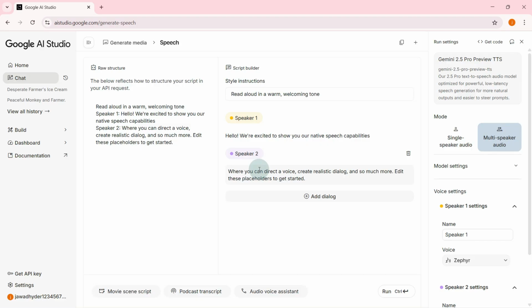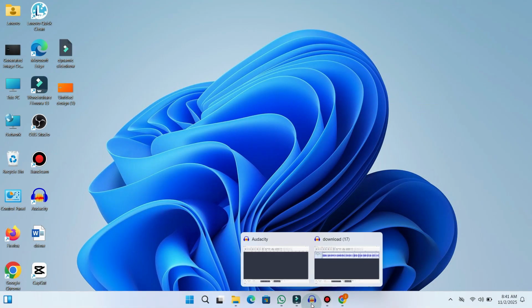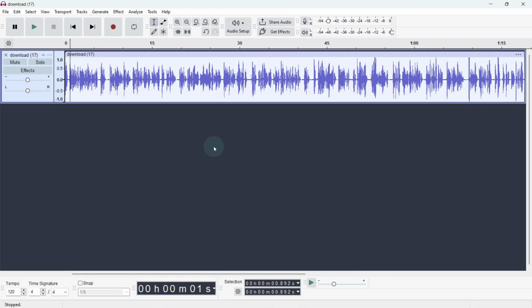First, download your audio from Google AI Studio like normal. This will usually be an MP3 file. Next, open the audio in Audacity. If you don't have Audacity, you can easily download it for free.